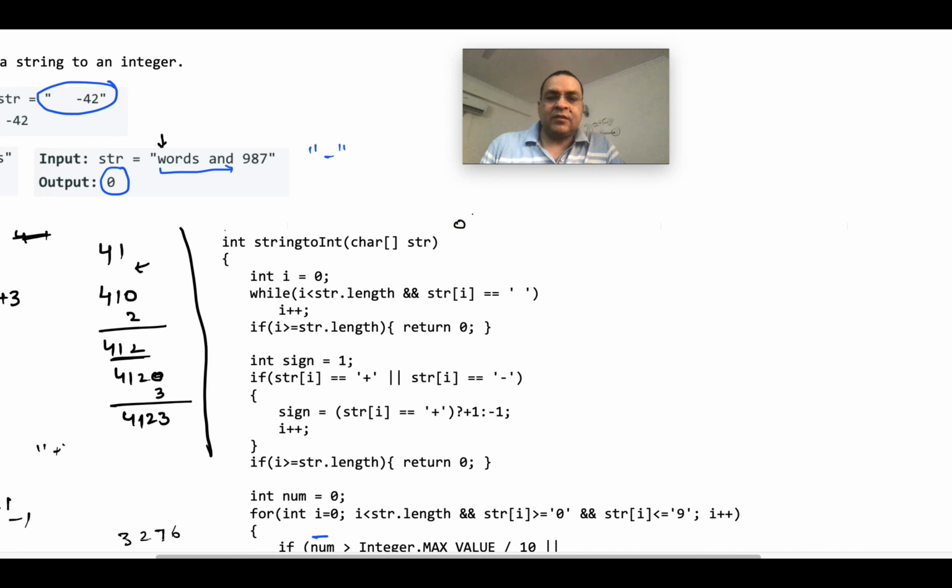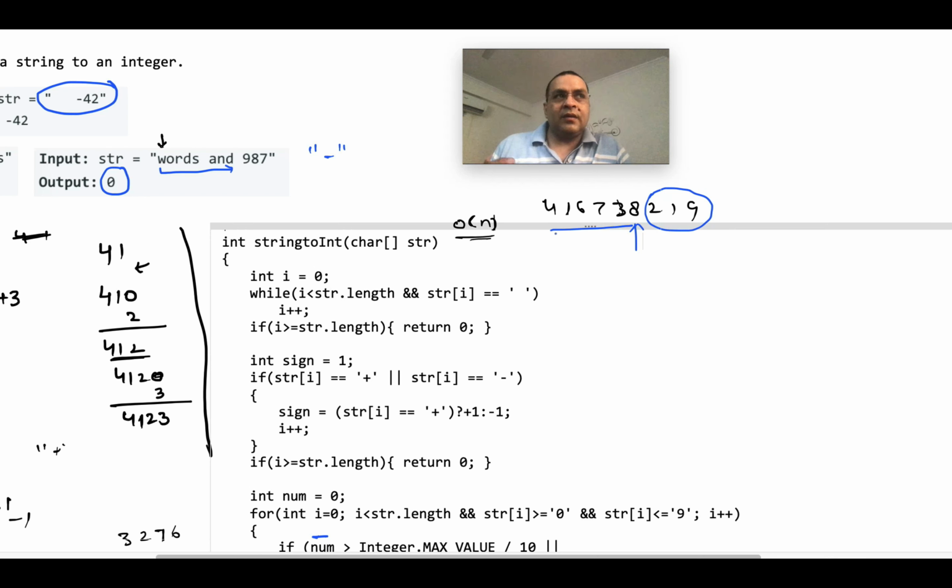The time taken in this case is on the order of n, where n is the length of the string in the worst case. In the worst case, we will end up traversing the entire string if it has all digits. You may also argue that we may not traverse the entire n. If we have a very, very large number, like 4167338219, then after certain digits we will find that the number is going beyond the integer maximum or integer minimum, so we will not be visiting the remaining characters.